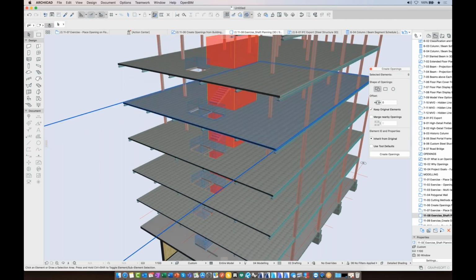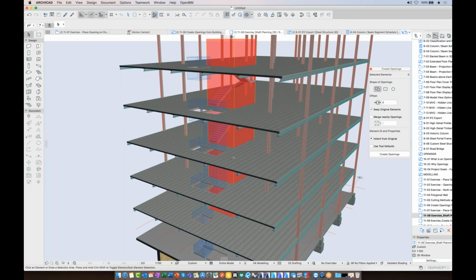Okay, and how about we do the same for the stairwell? So I'll click on the geometry. This time around, I want to just have one opening because my stairs might move, for instance, and we will merge nearby openings. I'll put a little tick mark here. And I just have to specify the distance between openings required for them to be merged.